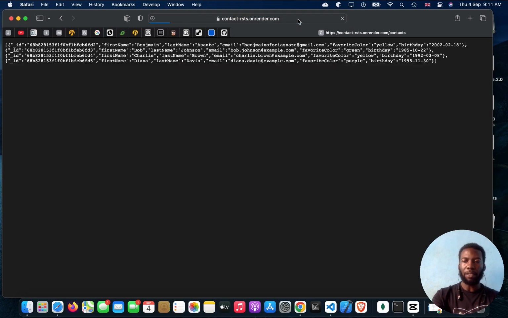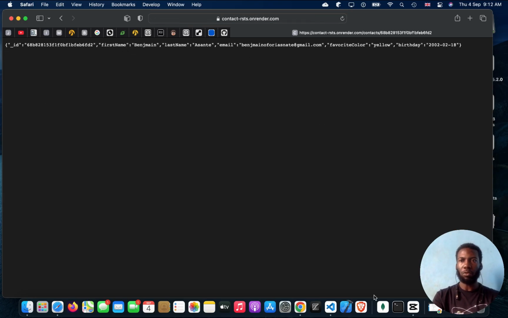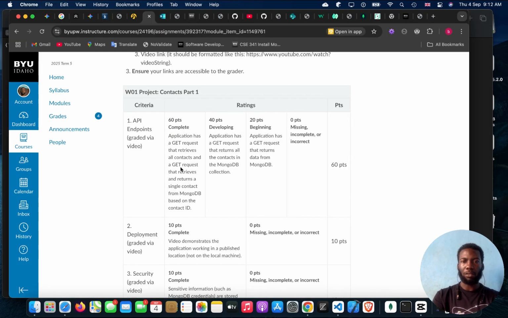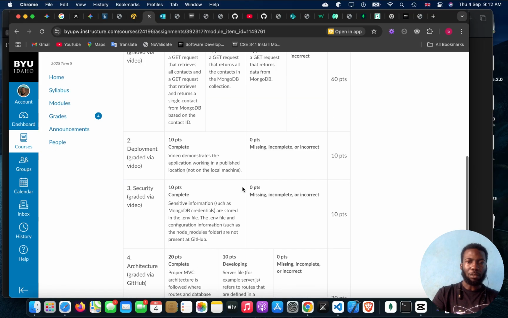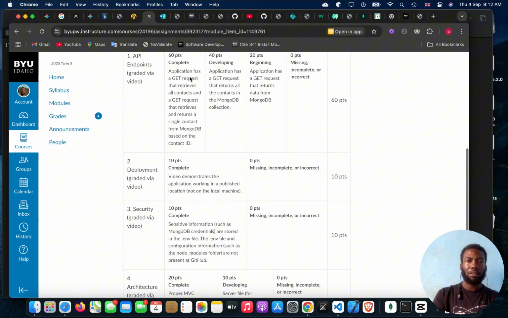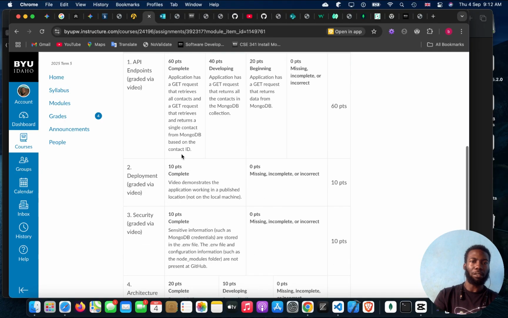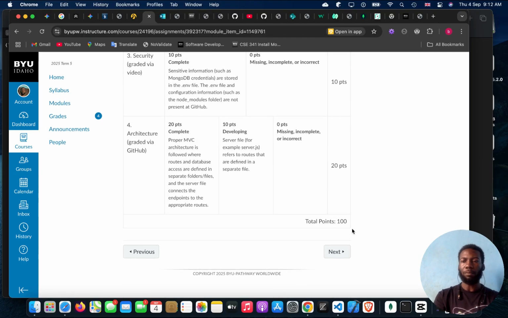So this is when we hit the contacts route. This is what we get. And when you want to get a single contact, it also works. So basically, all the routes work, and we've been able to demonstrate all this requirement, or show that all of this has been working. So thanks.